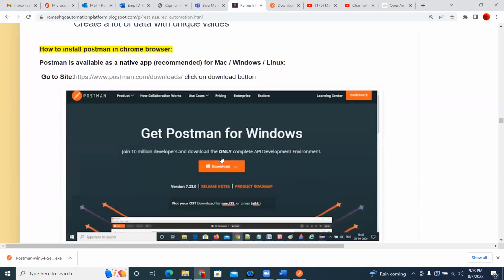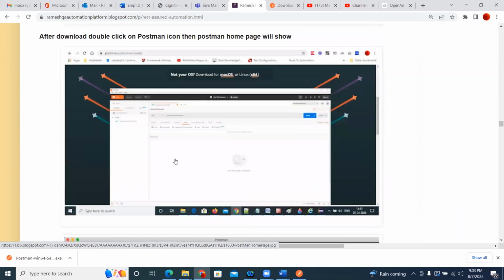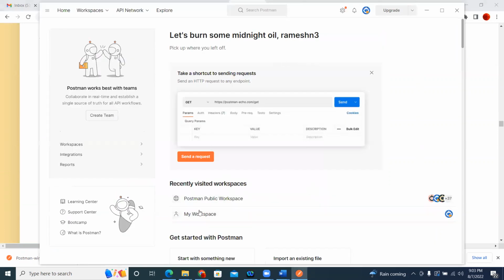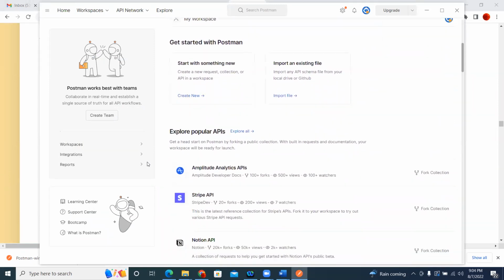So how to install, I already told you. You can just download Postman. This is the one. After download, just double click on that icon. It will open for you. You need to register. But first we need to create the request. I'll tell you how to do that.